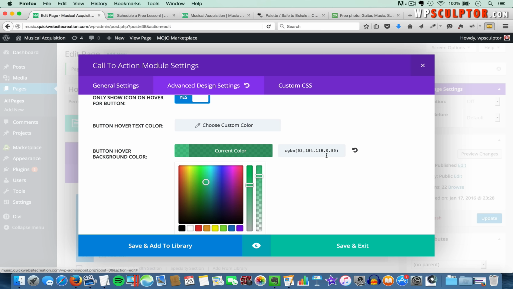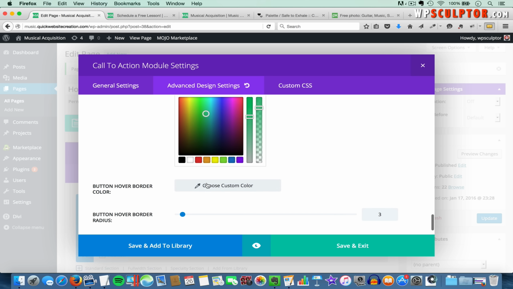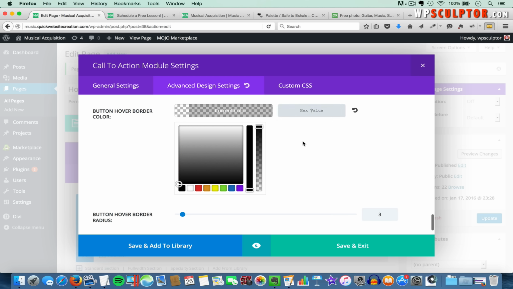And I've got it to 0.85 there, so it's a little bit lighter. And then for the button hover border color, I'm going to click on choose custom color, click on select color, and I'm just going to use the same green from my color palette. And this time I'm not going to adjust the transparency. So what's going to happen is when you hover over the button, the background color will get a little bit lighter, but the border color will stay the same. So it'll be this nice sort of 3D effect, and you'll be able to see that in just a moment.